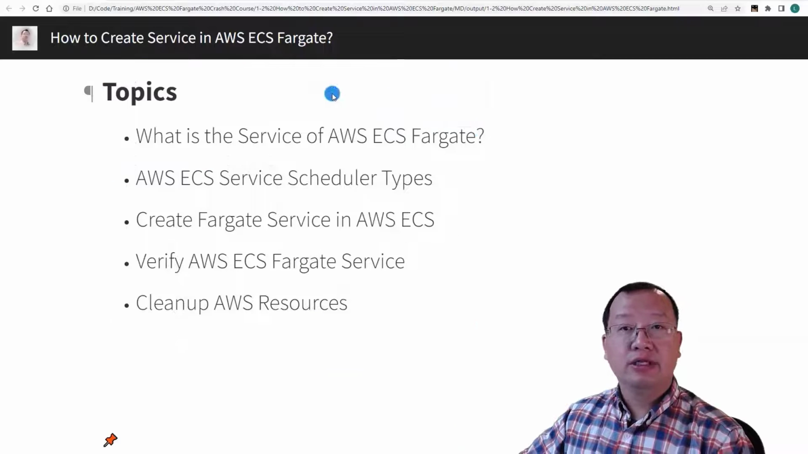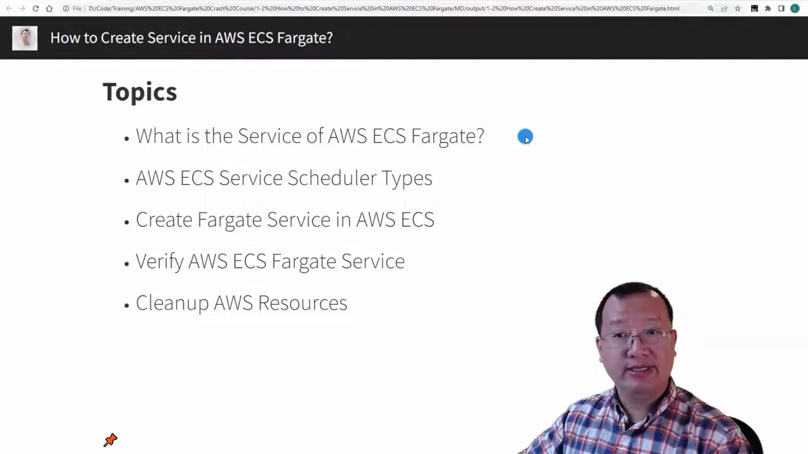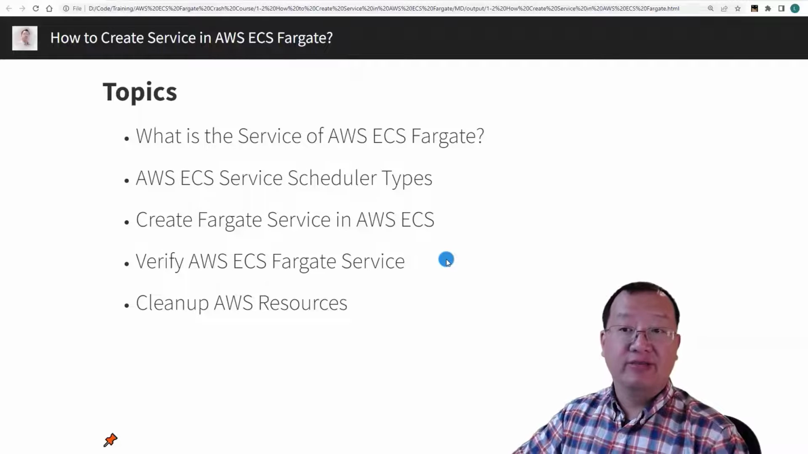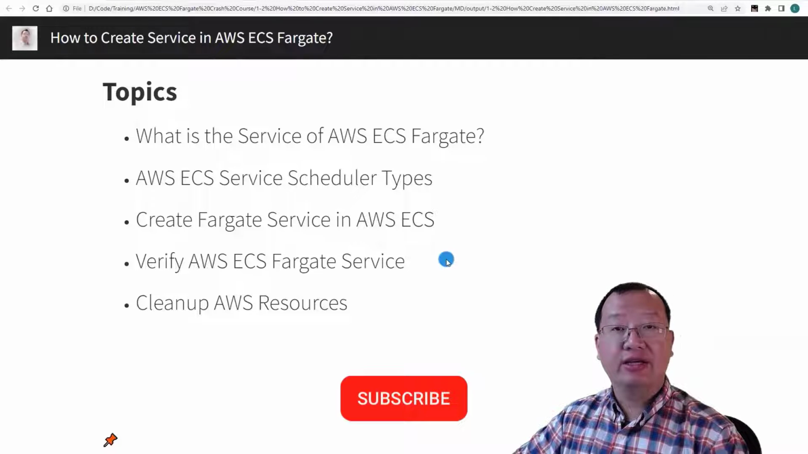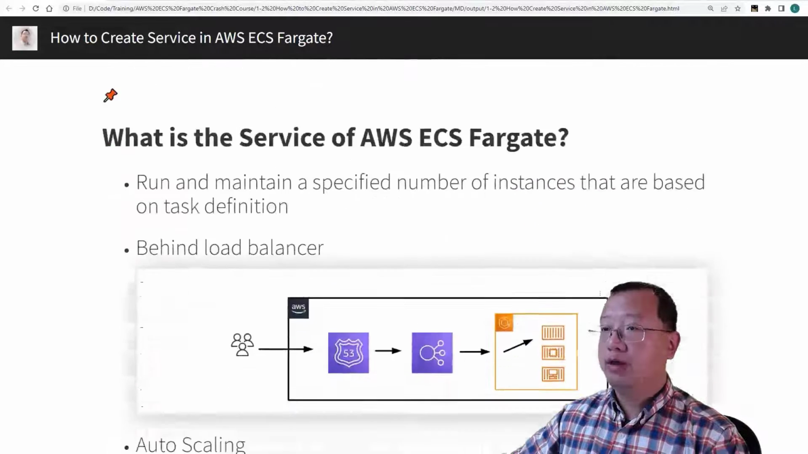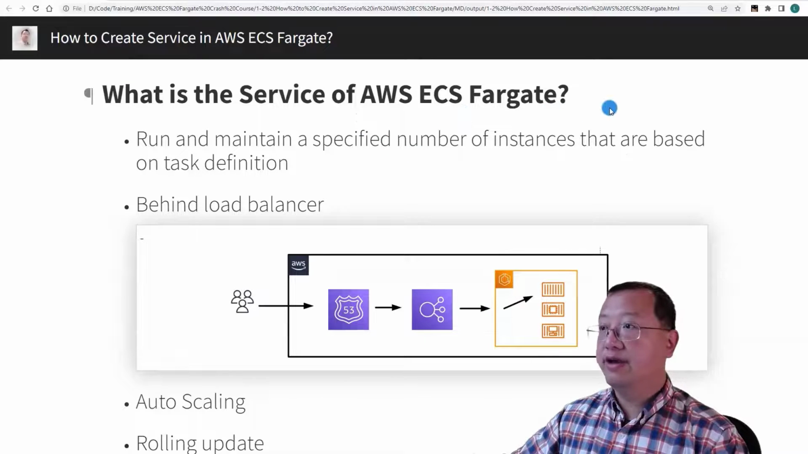Let's start. The topics are: what is a service of AWS ECS Fargate? ECS service scheduler types and fit scenarios. Run a hands-on demo: create a service in AWS ECS Fargate. Verify the ECS Fargate service instance and check the service scheduler replica strategy. Clean up AWS resources. First topic: what is a service of AWS ECS Fargate?